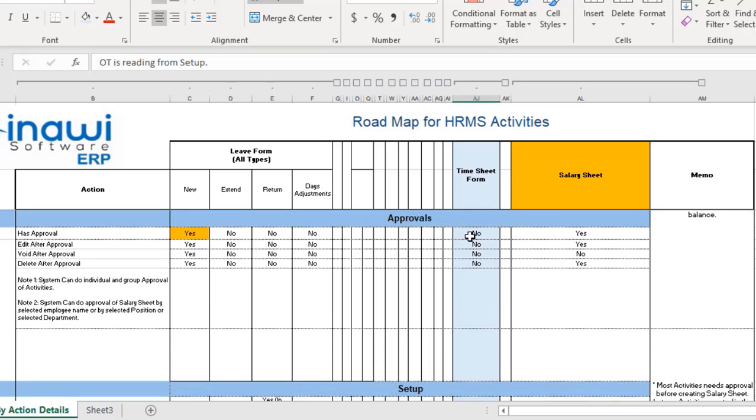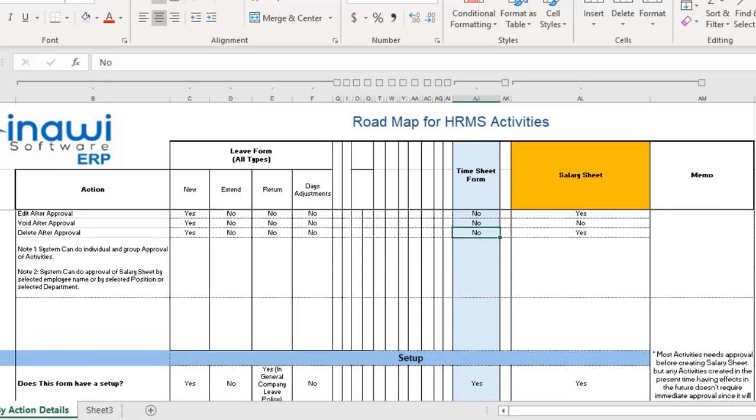Notice here that timesheet form doesn't have any approval. Once it's created, it's just created. There is no approval. There is no editing after approval. Of course, by default, since there is no approval, there is no editing after approval, no voiding, and no deleting.